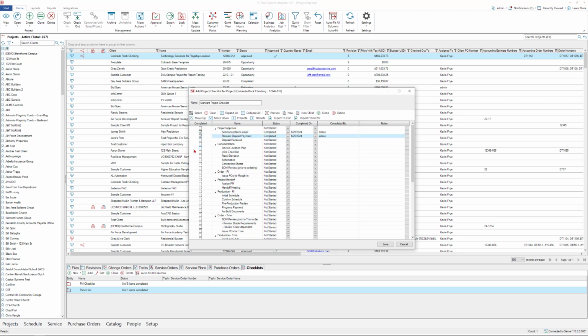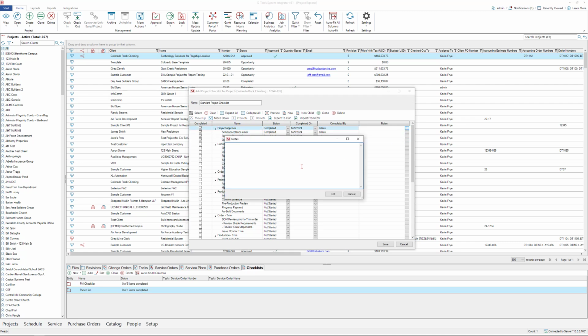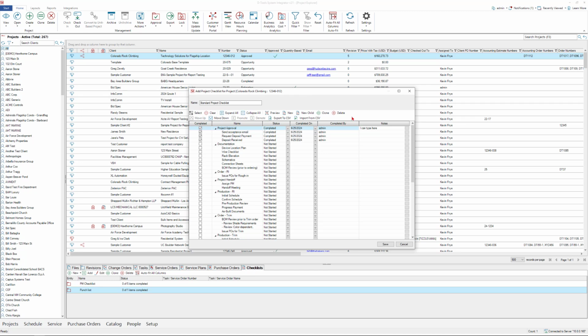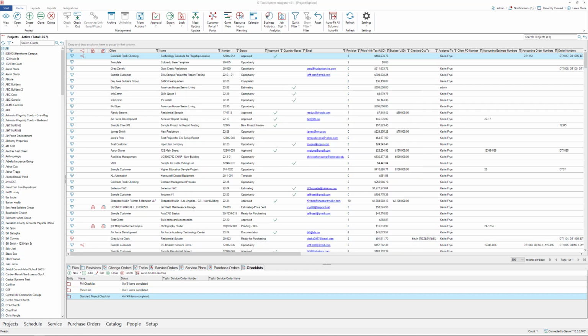I'll check the next item, and then once I check the final child item of this parent, the parent is checked off for me as well. Very straightforward. If I need to add some notes, I can type here, and then I can track notes about this. And at any point, I can add items, delete items, modify this checklist as necessary for the needs of my job. I'll go ahead and save it, and there's our checklist in the project.